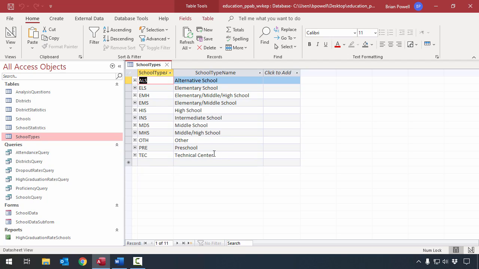And as we'll see a little bit later, the primary key is the school type abbreviation, so it's sorted on those. So that's why alternative school is now at the top, but then the preschool and technical center that we added are down at the bottom, because alphabetically that's the order that they're in.